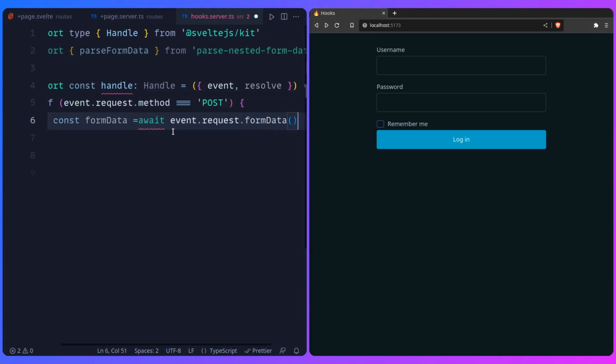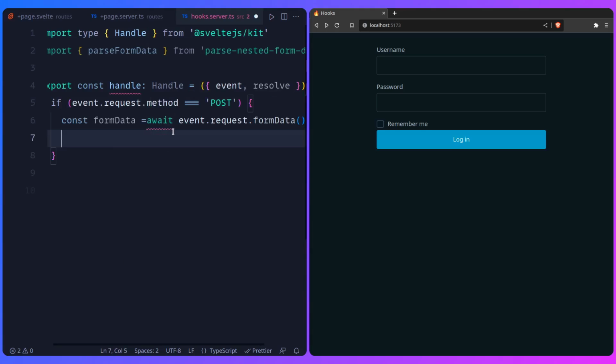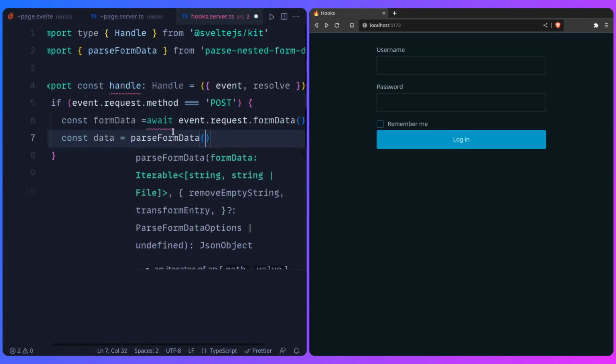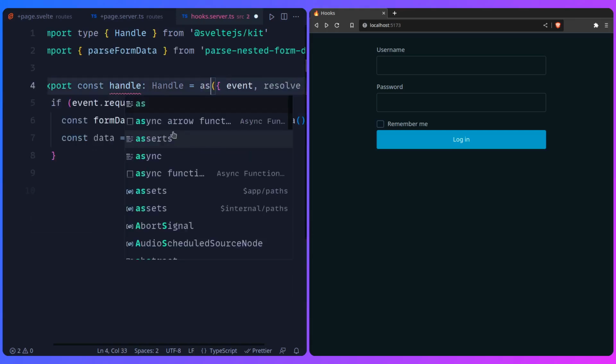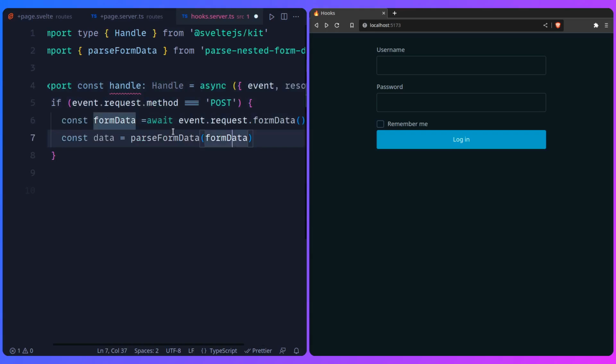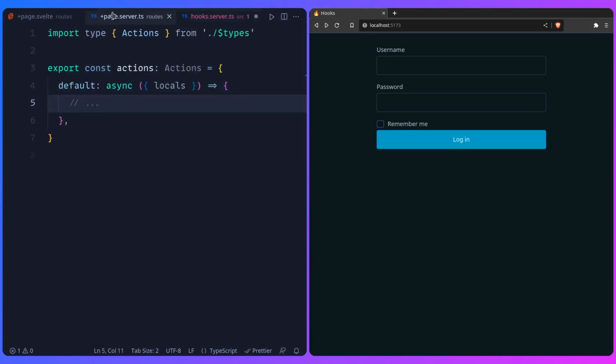And now we can parse the form data into a JSON object using this package we imported. So I can say const data = parseFormData, and I can pass formData. And also let's not forget to include async here. And we're not done yet. So how do we make it available inside our actions here?